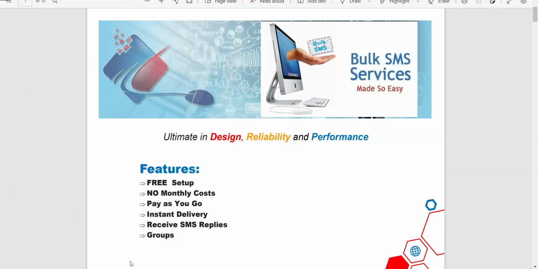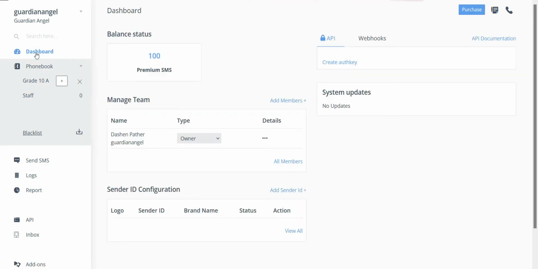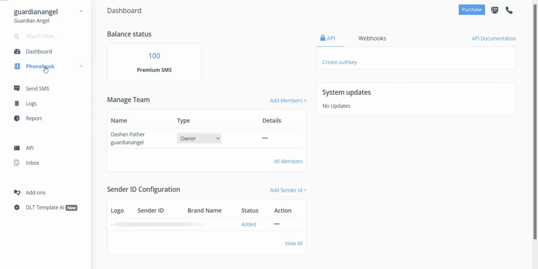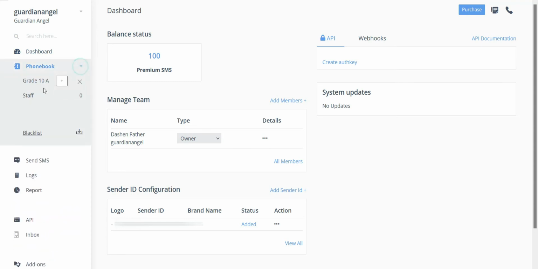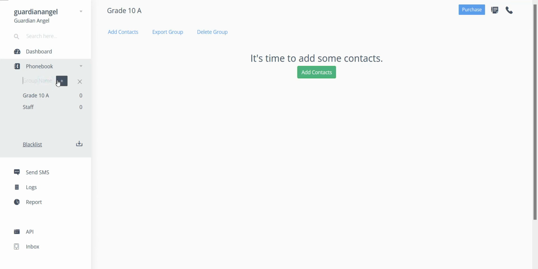Once you log on to the website, you will be welcomed with the dashboard, and then you have an option here which says Phonebooks. So on your Phonebook, you can create groups for different sections of your company, or if it's a school, you could create different classes. So here we've created one for staff, one for grade 10A. We'll just create one more, let's say grade 8B.